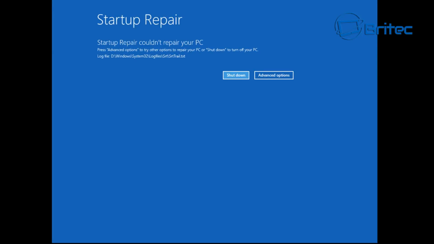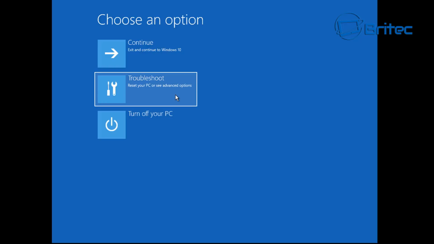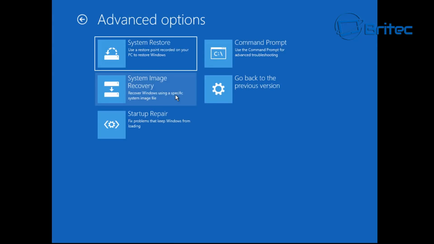Now, if this hasn't worked, you're going to go straight into advanced options, or just repeat the process at the beginning of the video to get back to the troubleshooting pane, and then we can go from there. So let's click on the advanced options tab again. You will be at this one if you restarted, so click troubleshoot.